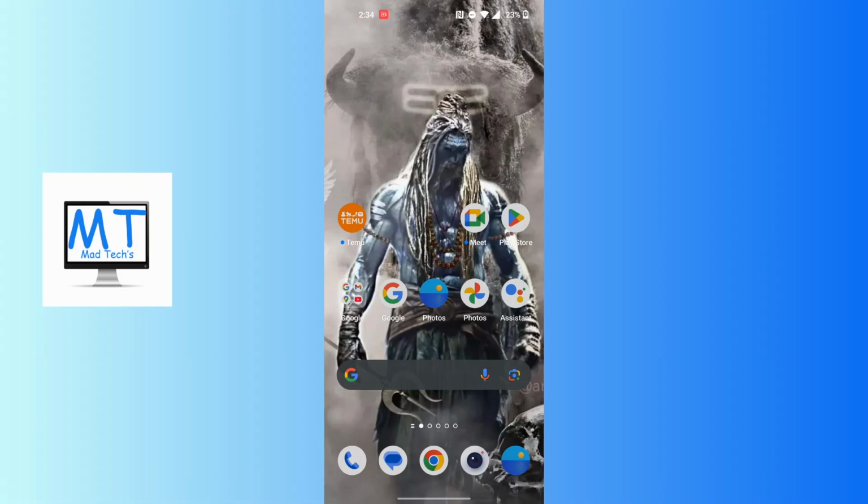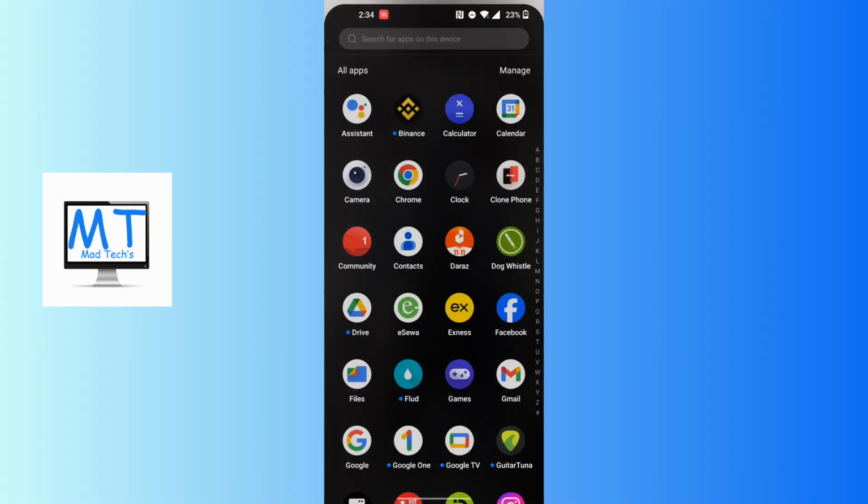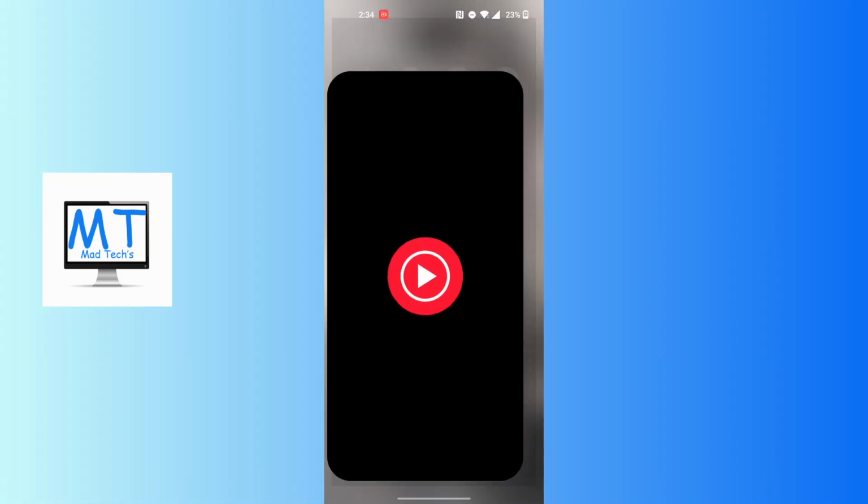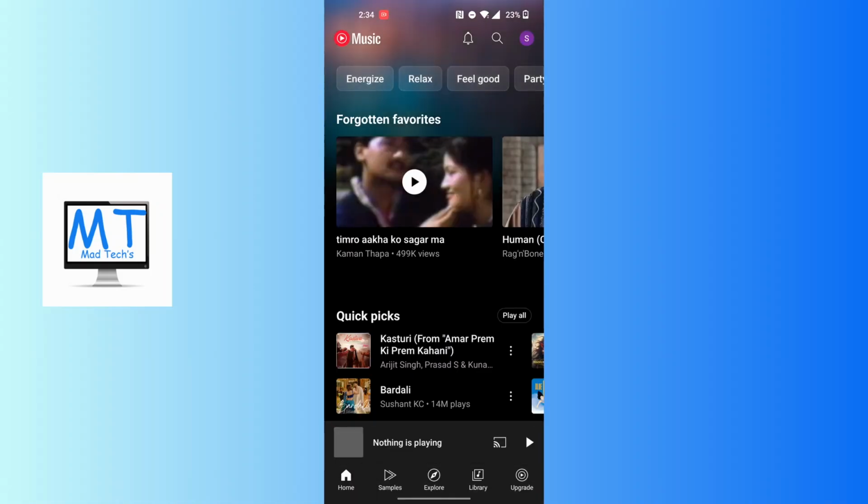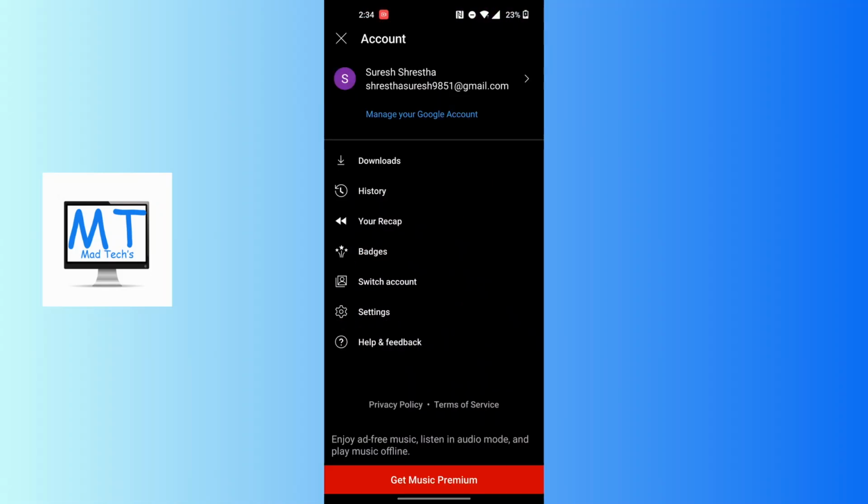Now to view your badges in your YouTube Music app, first open up your YouTube Music app on your phone, and after opening your YouTube Music app, guys, on this interface at the top right corner of the screen, you can see your profile picture icon available for us. Tap on your profile picture icon at the top right corner of the screen, and you land over here with a bunch of options where you can see the badges options available for us.